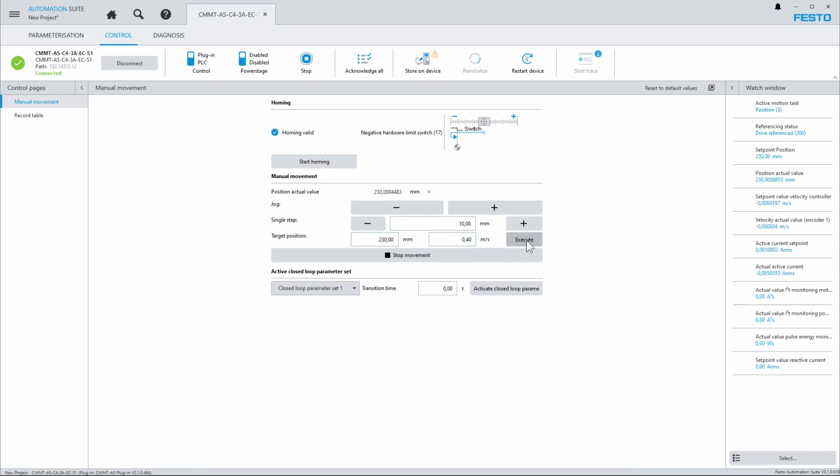This was the first commissioning of a CMMT-AS servo drive with Festo Automation Suite and the CMMT-AS plugin.